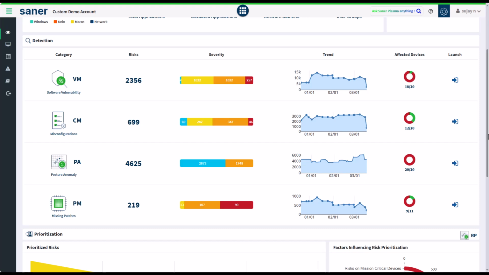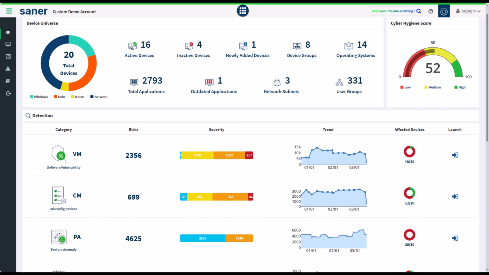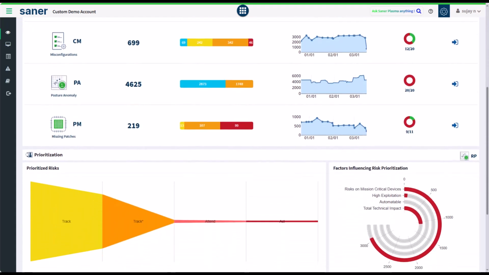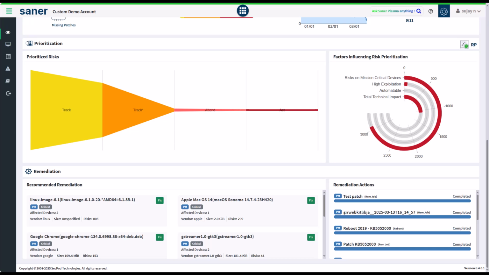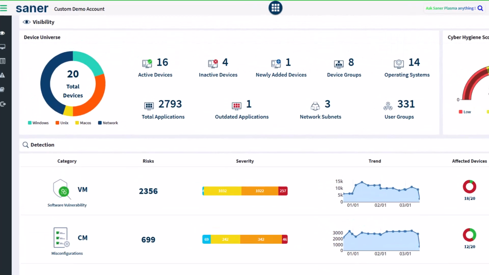To make things easier, we've structured the platform around 4 key pillars: visibility and normalization, detection, prioritization, and remediation. These are the building blocks of the SanerNow platform, and they're all reflected in the dashboard. Let's take a closer look at each one.